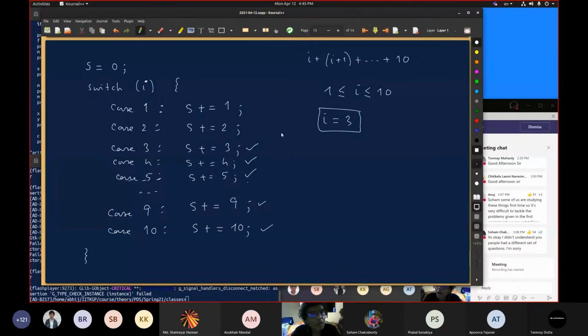Hello, sir. So if we take I is equal to 0, then it will be executed or not? Equal to 0 means no case will match. Yes, sir, no case will match. So therefore, nothing will happen. Every time you will enter, no match, and S will simply remain 0.